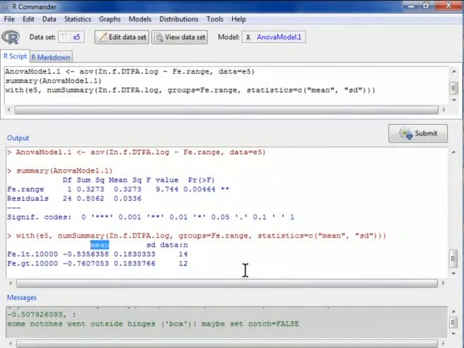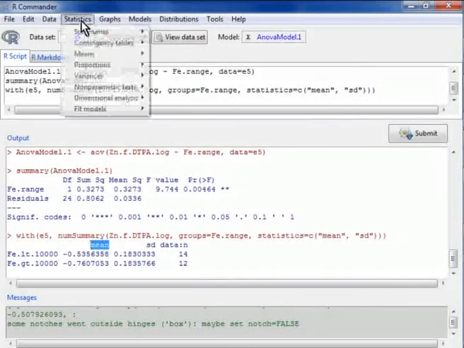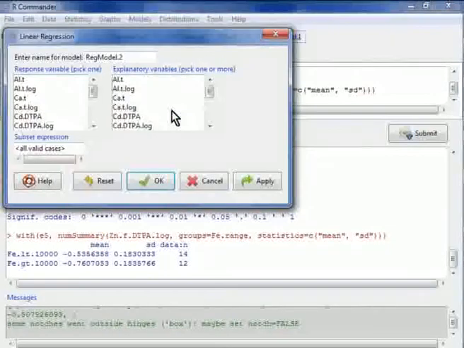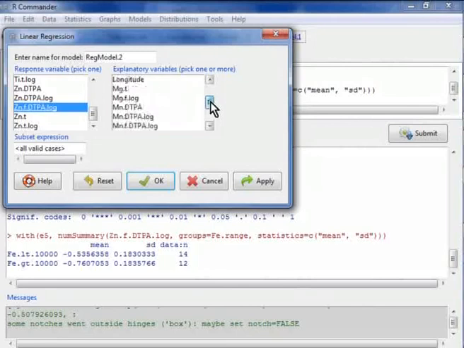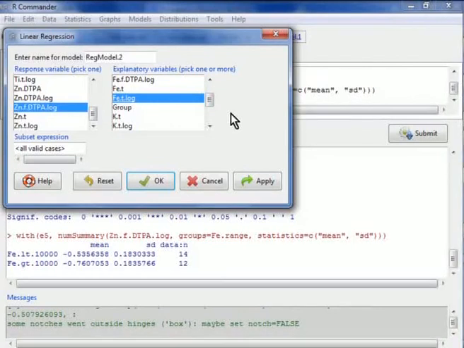So maybe that's useful. Final thing that we thought about doing, of course, was to look at a regression model. Okay, now let's do it simply first, and again it's easy to do in R Commander. Statistics, fit models, linear regression, and our response variable is our variable of interest, zinc DTPA divided by zinc total, and our explanatory variable could be, let's do it simply at first, make it just iron concentration. Alright, and that's about all we need to do.